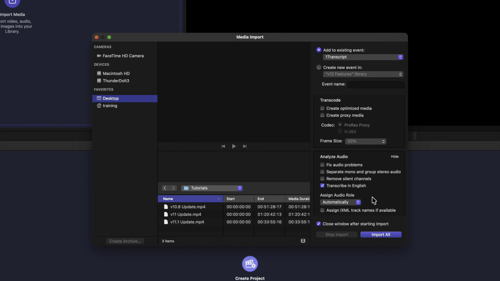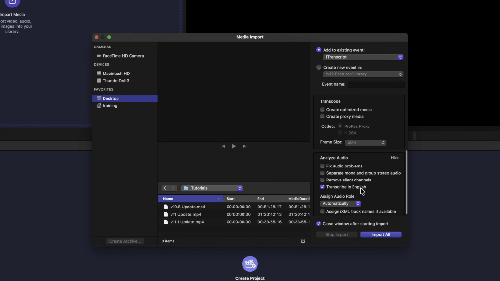Hopefully that wording is already a hint at where this is headed. Transcribe in English very much sounds like something that wants to become a language pop-up at some point, or ideally an automatic language detection option. At least that would make a lot of sense. The option is enabled by default, but you can turn it off if you don't need it, or if you don't even have English audio to begin with. Doing so will also save you a few megabytes of unnecessary analysis data in your library.